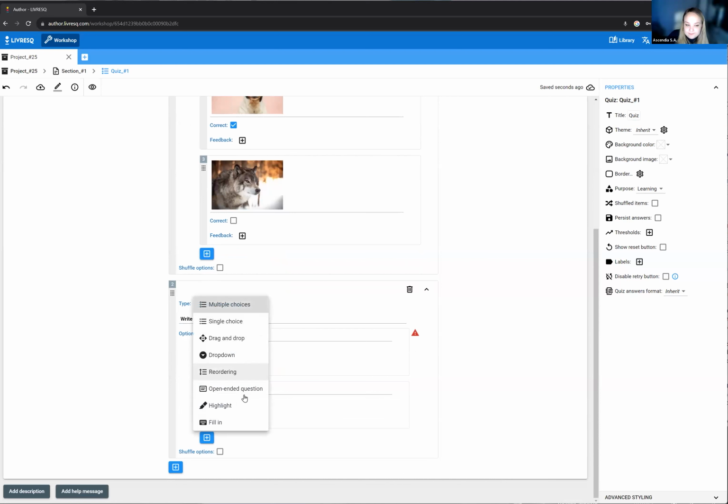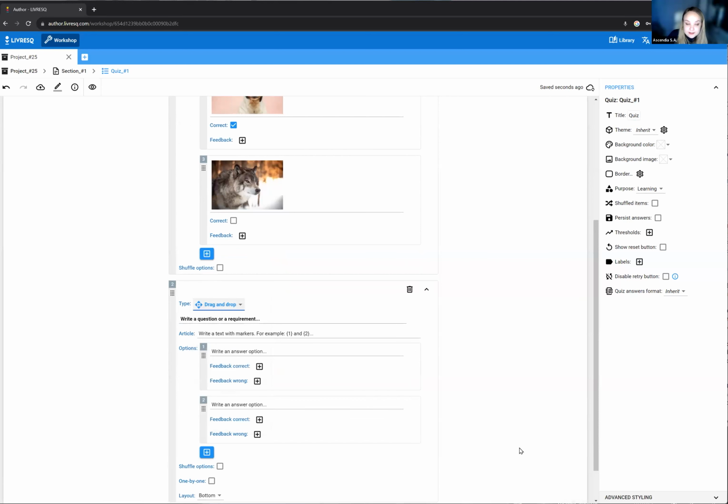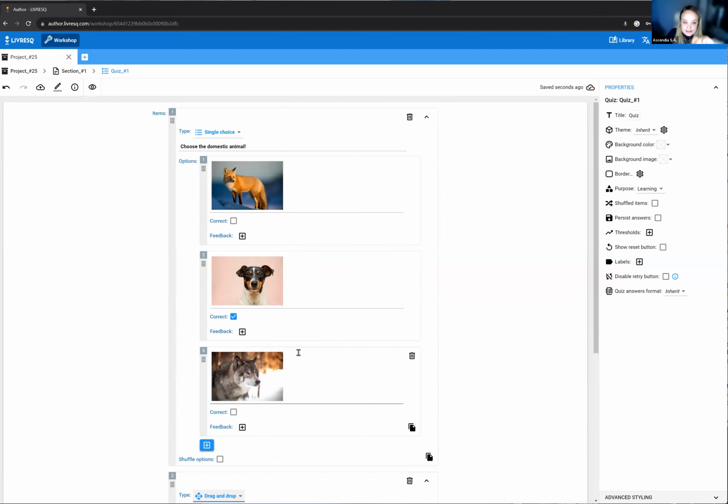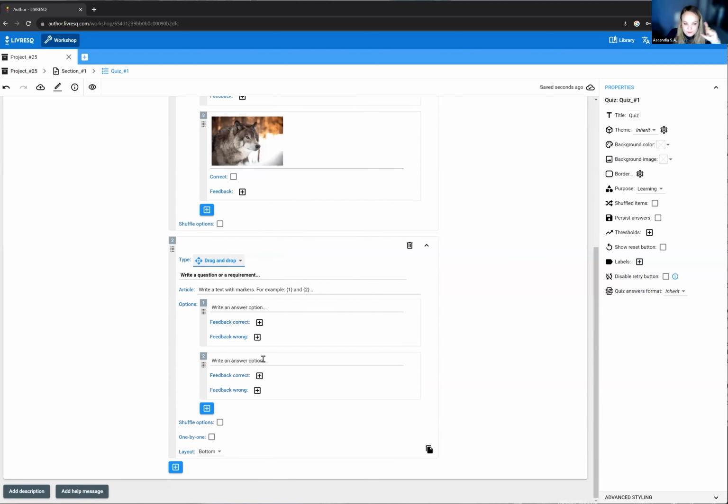This time, I want to make it a drag and drop, because what I want the student to do is take the image and drag it and drop it next to the title. So these are my options here. I have two options. This is where I need to write a question or a requirement. And what I want the student to do is drag and drop each animal next to its name.